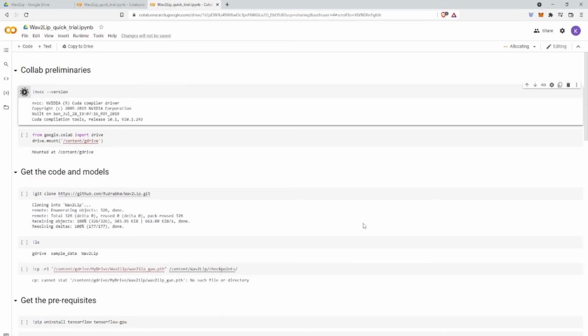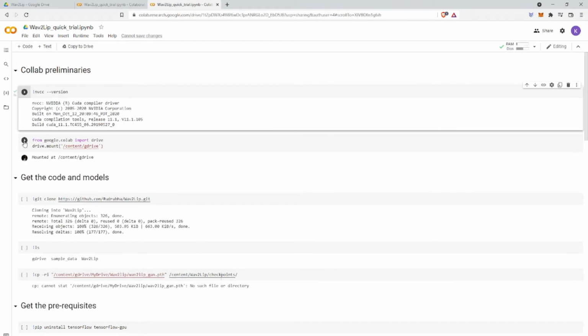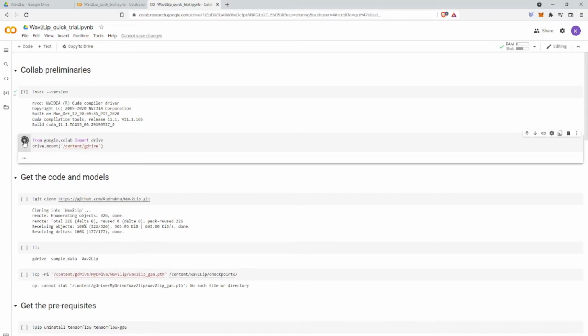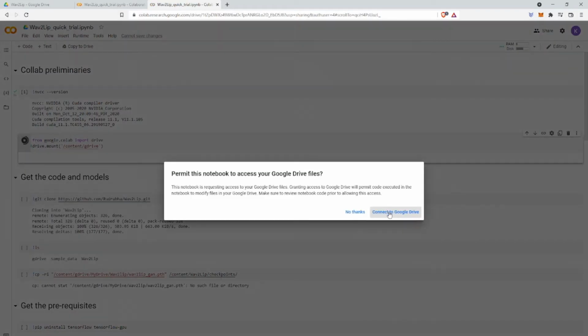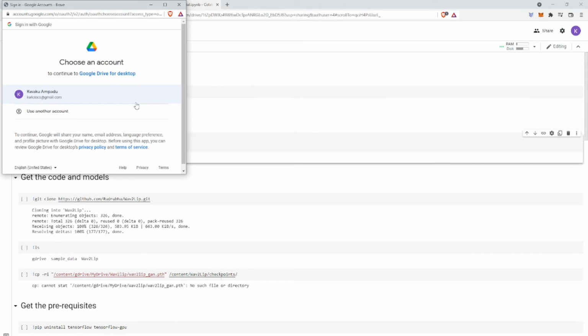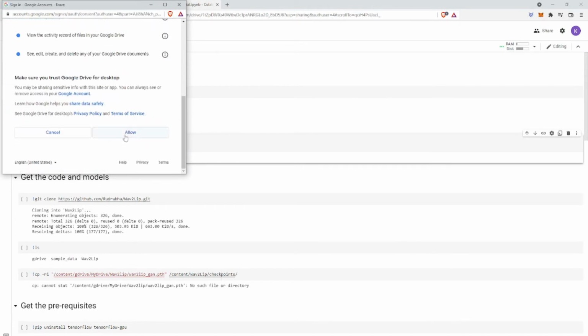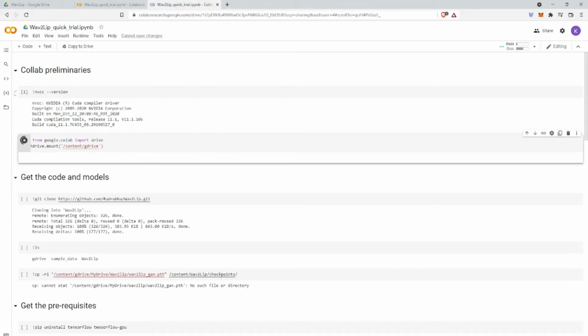First, it's going to ask you to connect your Google Drive from your Google account. When I click this particular button, it's going to ask for permission to mount the Google Drive. Pretty much you just sign in with Google, choose an account, this is the account I'm choosing, and you just allow access so the Google Notebook can connect to your Google Drive.